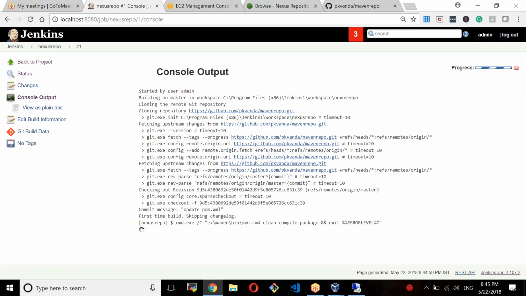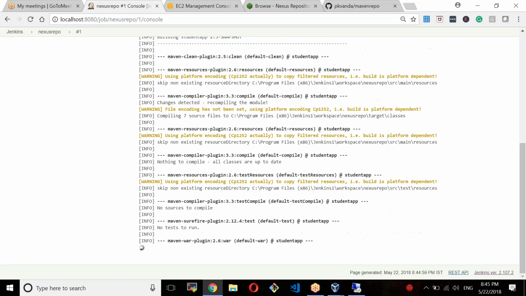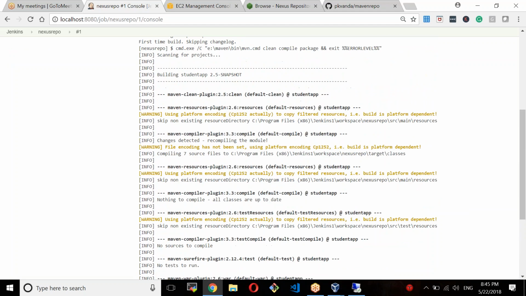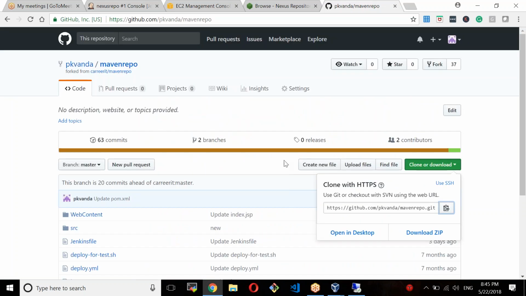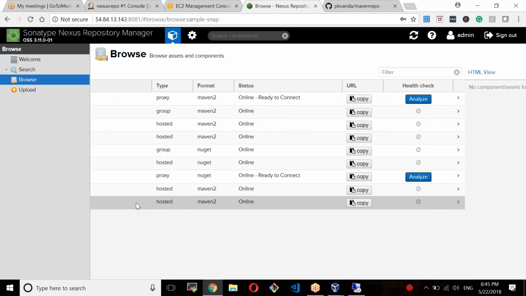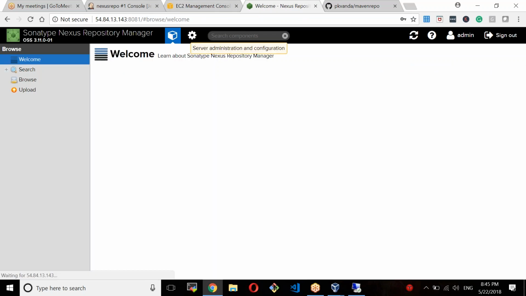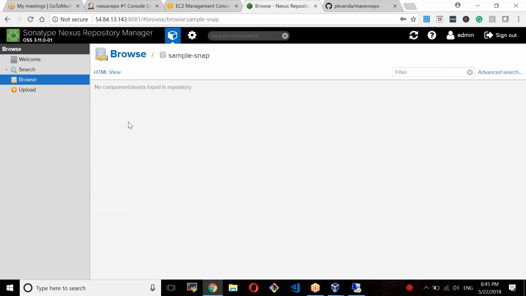Go to console output. So basically it's pulling it and it's building it. Success. Let's go to, did we save it? That's what I got doubt here. Did we save pom.xml?